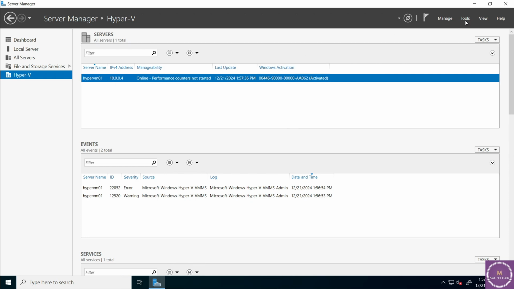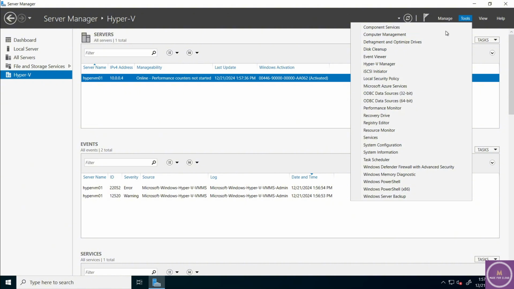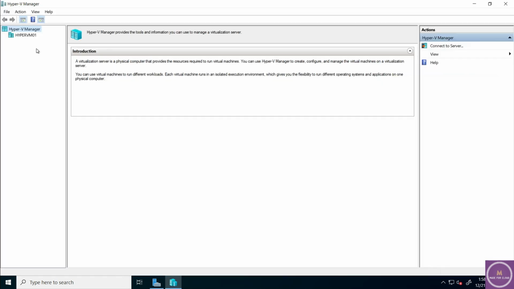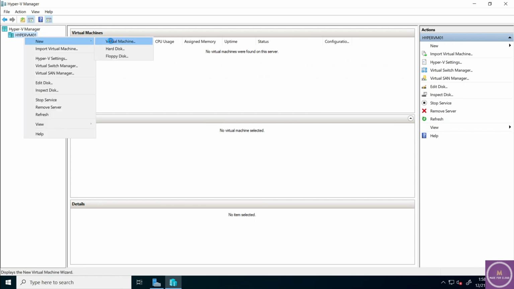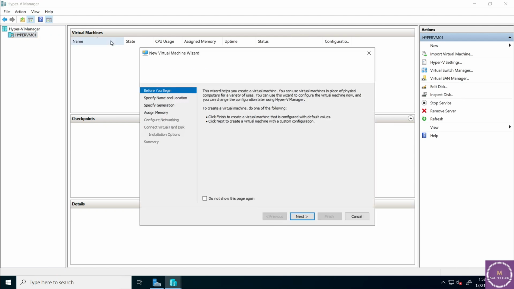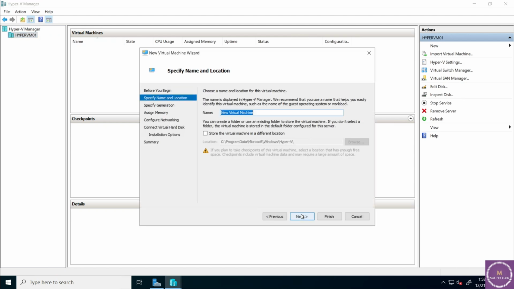So now let's go to the tools and go to the Hyper-V Manager. And using this Hyper-V Manager, you can create and manage the virtual machines. Click on Hyper-V VM and right click on it and create a new virtual machine. So let's name this virtual machine as on-prem VM01.